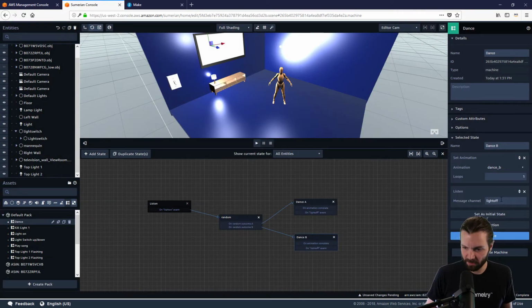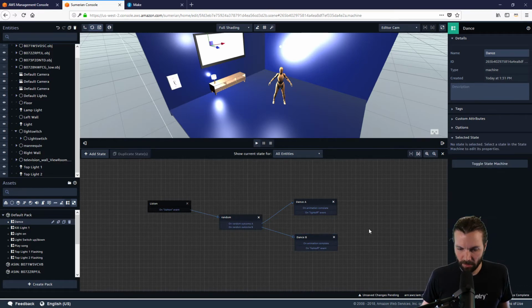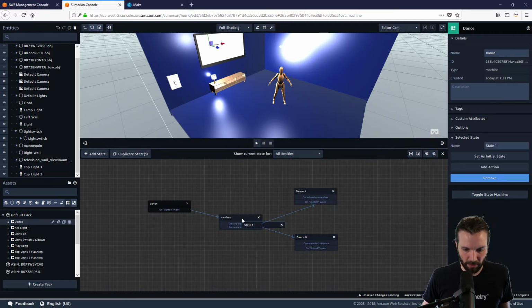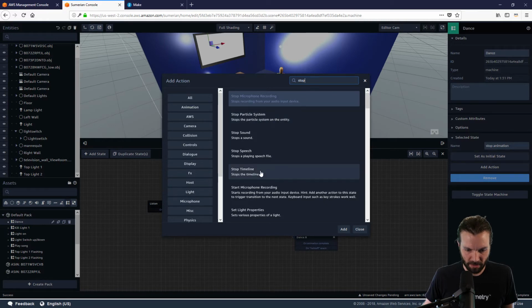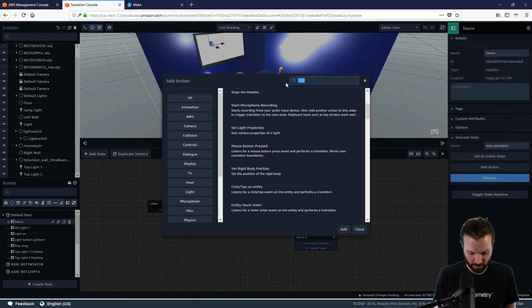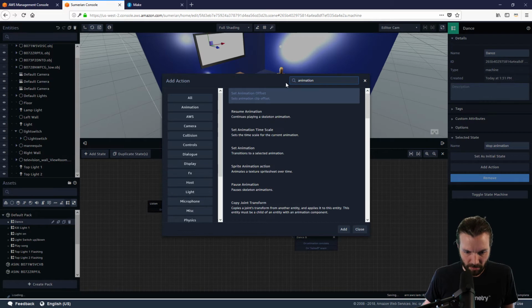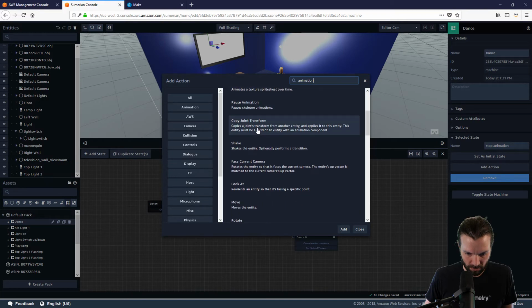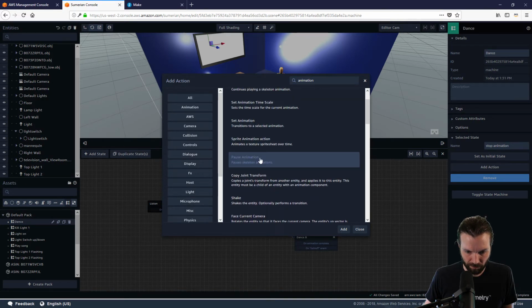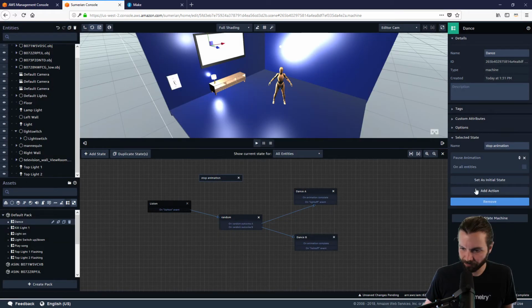So both of these animations should be triggered. And then we're going to add another state that should be stop animation. And we'll stop the, pause animation. Is there no stop animation? Okay, we'll just see how this works.